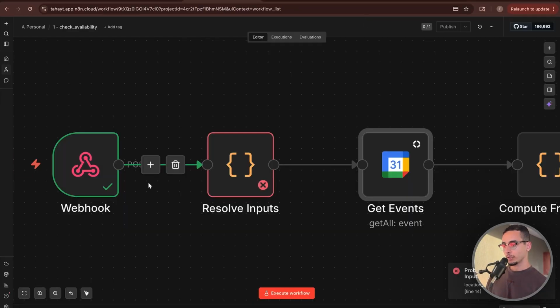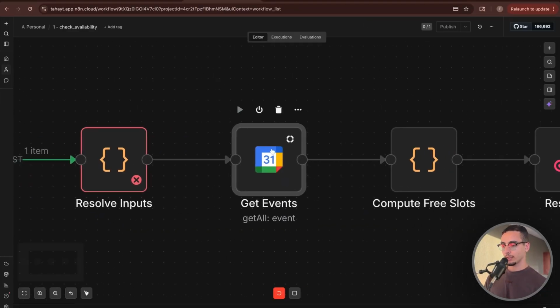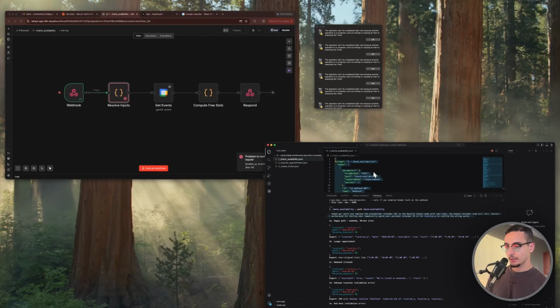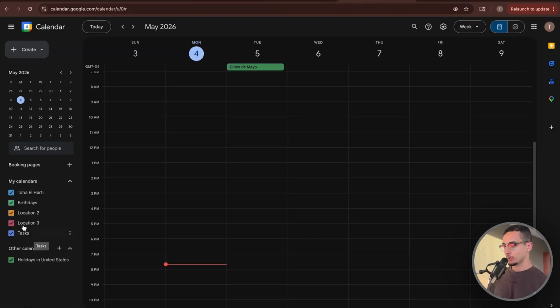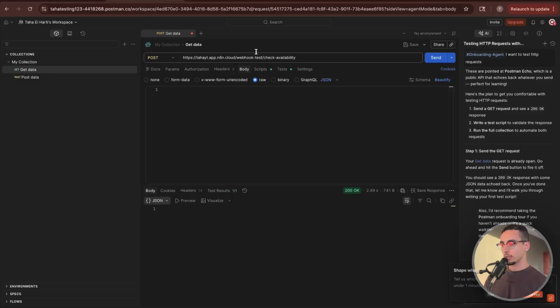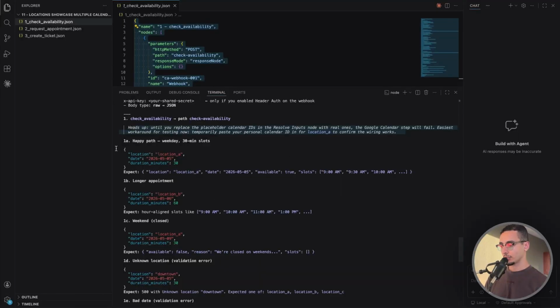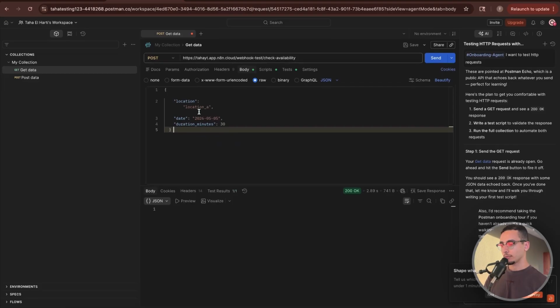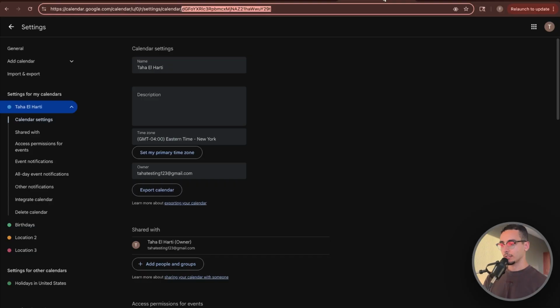Resolve inputs. Okay, so here's the thing. I just want this, not the entire thing. And now I need my Google Calendar ID. So if I go in here, display this only, I go to settings and sharing, and at the top of my bar, I should see an actual calendar ID. Now when I put that into my workspace in location A, I'm going to copy this because this is the body of the request. I'm going to paste that back in here. However, instead of location A, I need it to say this one.